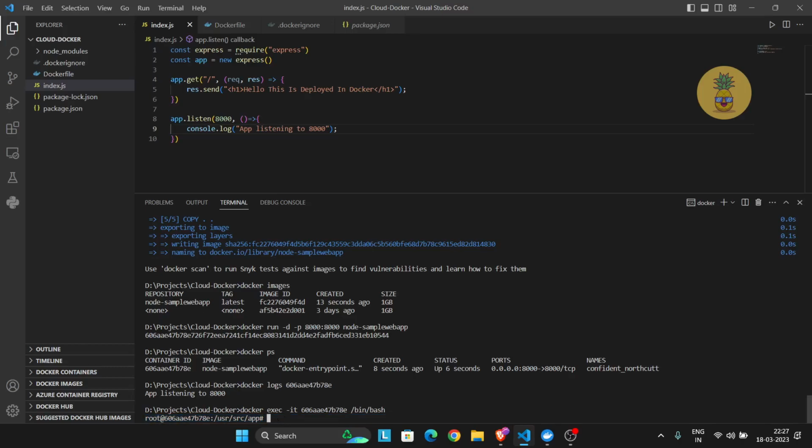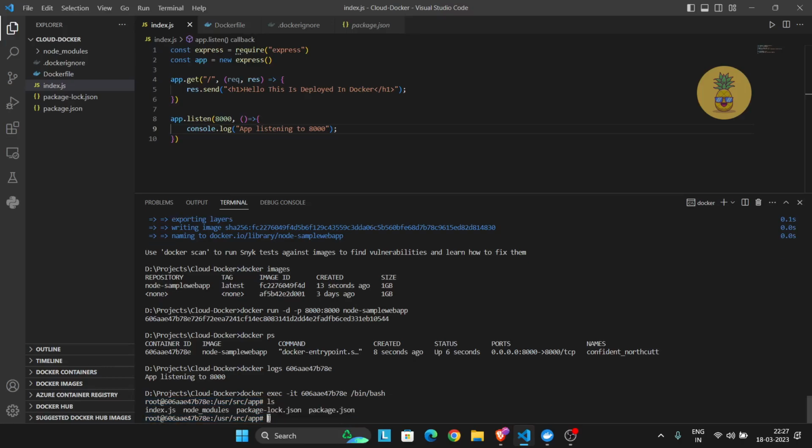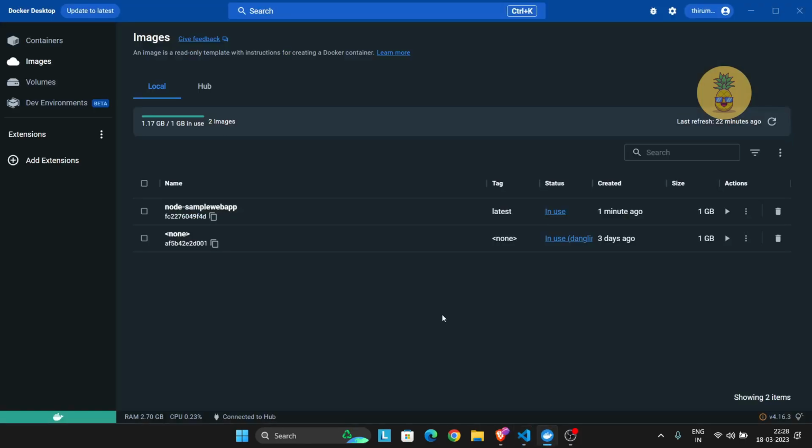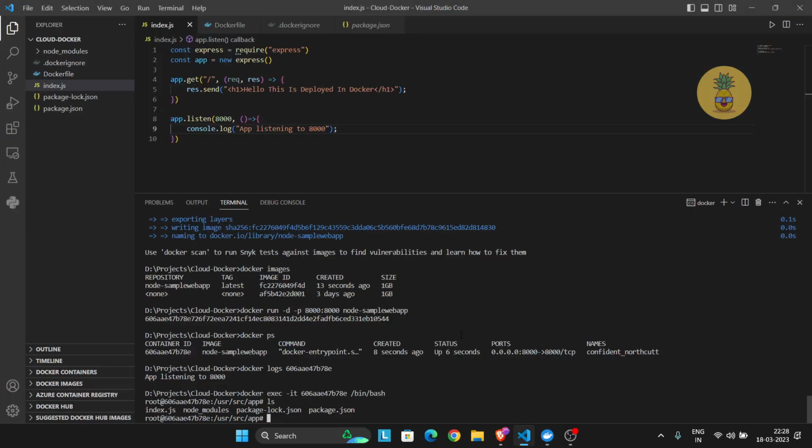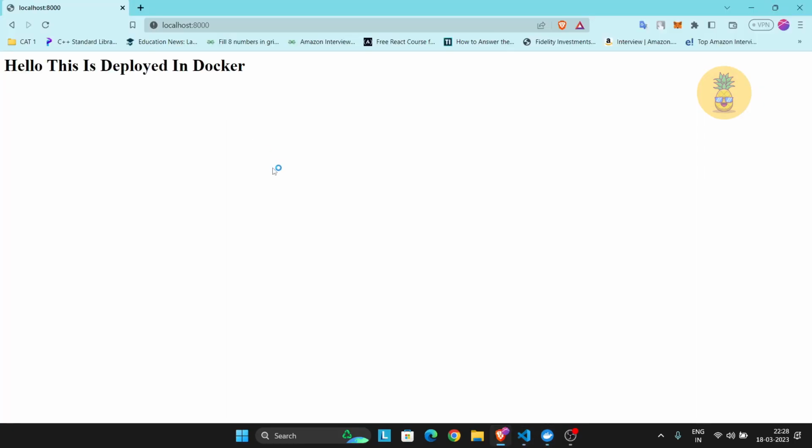We will be executing bash commands here, which is ls. When you put ls, we will see the files which we have created, but this is not the local folder we are listing; we are listing the folder from Docker. So currently the index.js file is getting executed. This is how you will be deploying your Node.js application to Docker. So that's it. Thank you.